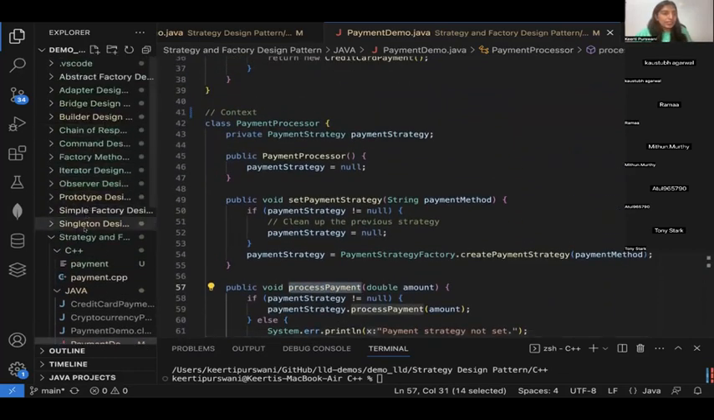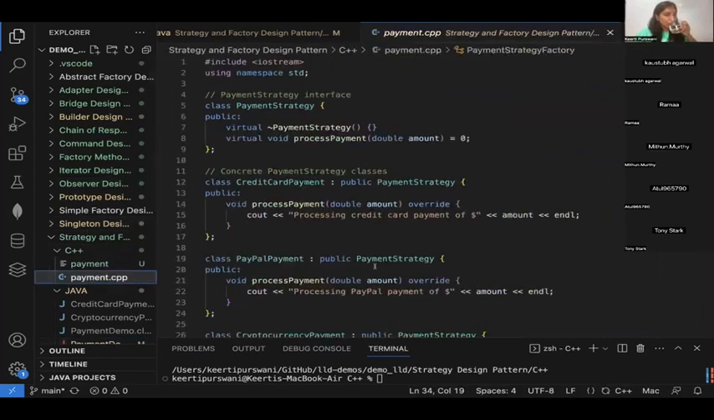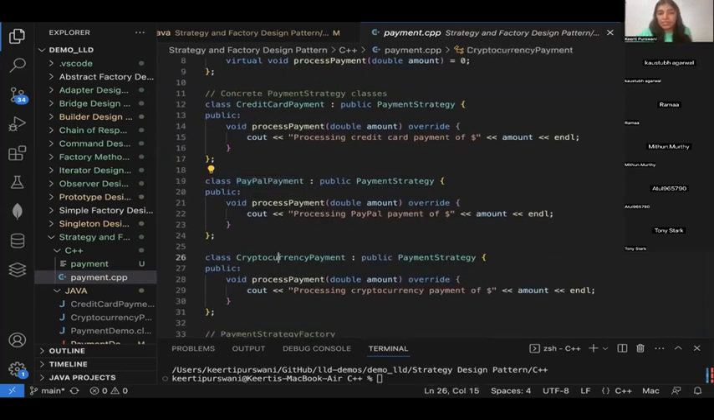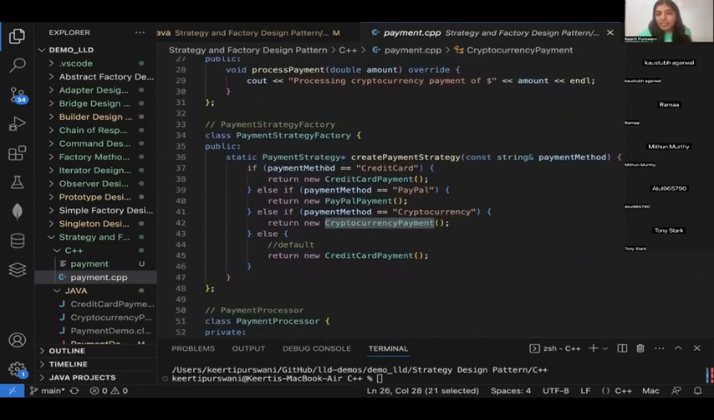Let's see the C++ code also, quickly. This is the interface, the abstract method that the concrete strategies have to implement. There's credit card payment, PayPal payment, cryptocurrency payment. If you see the factory, what am I doing? I'm returning the pointer of the payment strategy, right? The difference is only in the syntax, guys. I'm just returning one pointer. Here I'm creating credit card payment, PayPal, same thing.